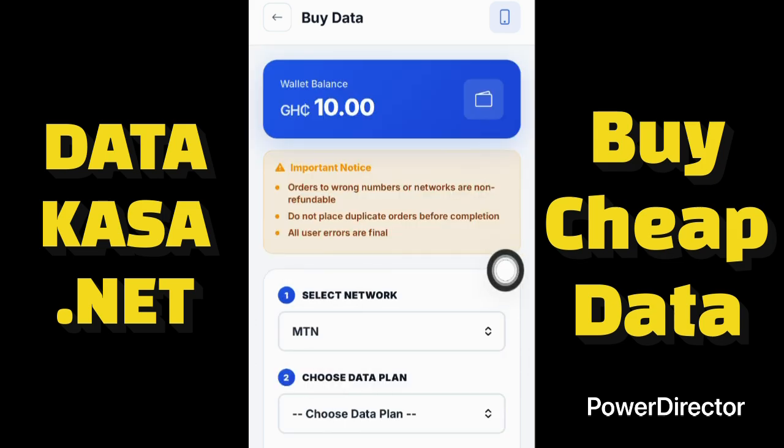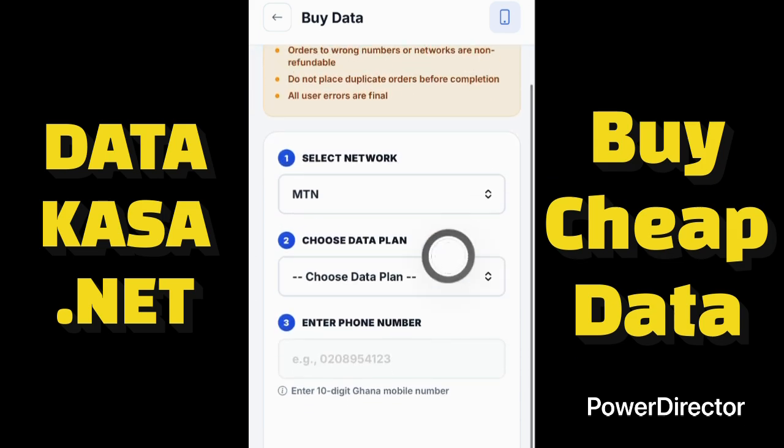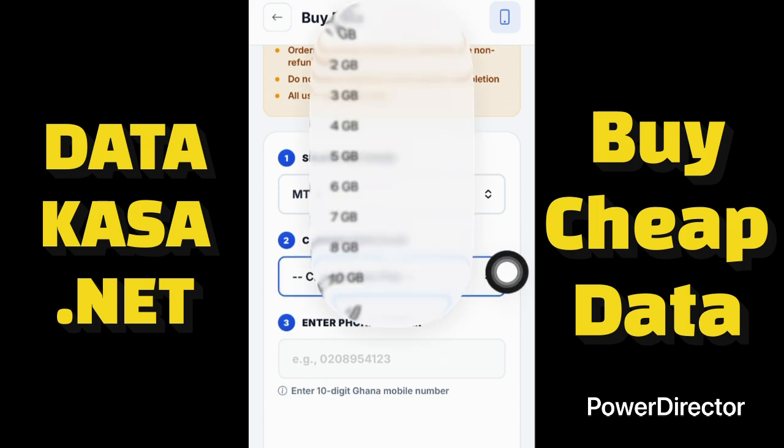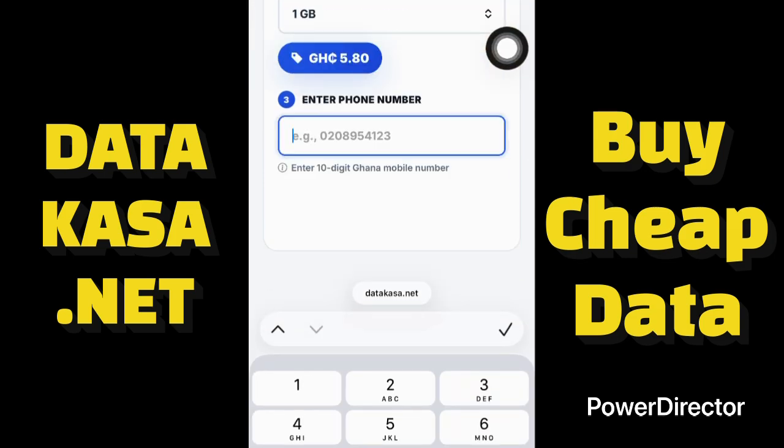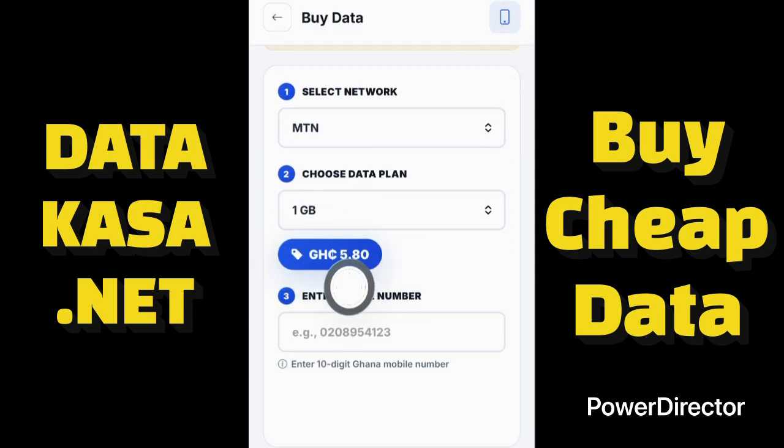When we select the network, we need to choose a data plan. I'll click on choose data plan to select the amount of internet data I want. If I want 1 gig, 2 gig, 3 gig or 10 gig, I just select it. In this video I just want to buy 1 gig for this tutorial. So 1 gig is 5 cedi, 80 pesewas.